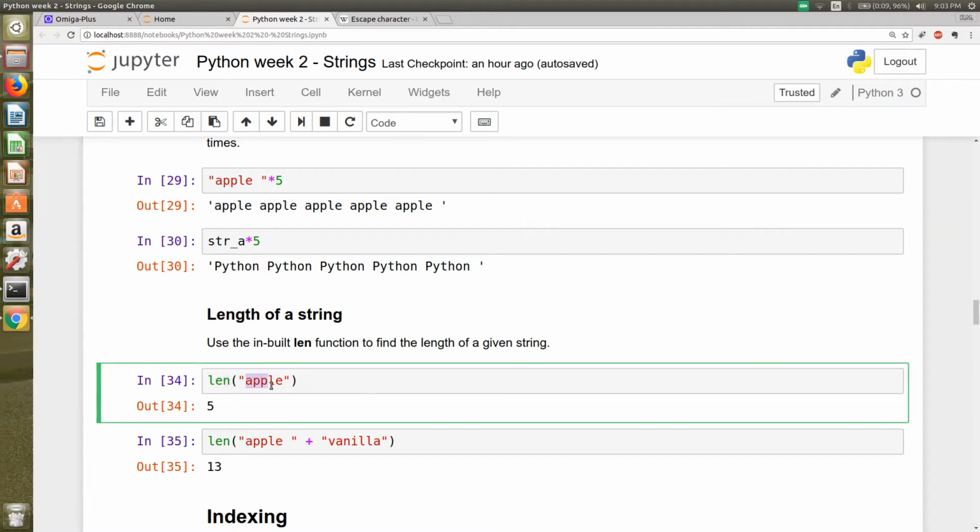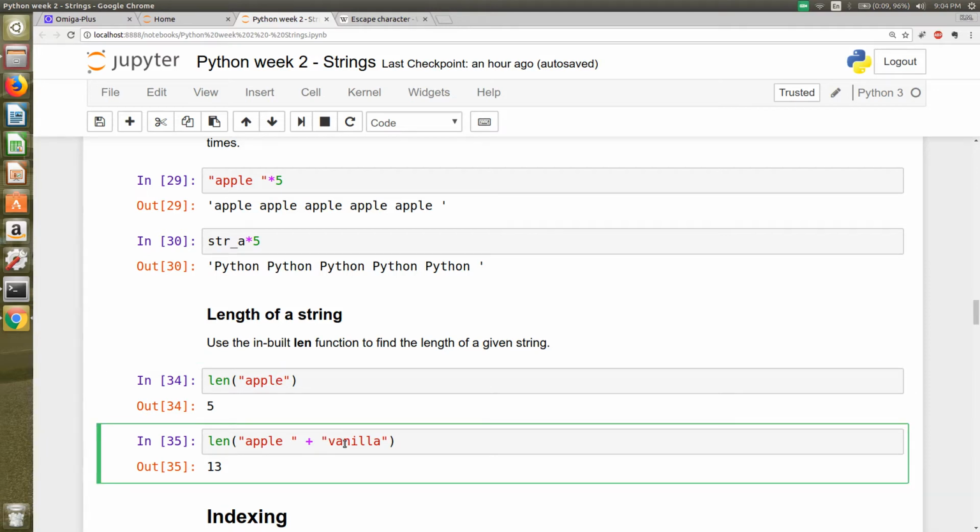Because apple has 5 characters, 1 2 3 4 5. And then the length of apple, space, plus vanilla. So now I just combine the string concatenation inside the length function. It gives us 13. So simple, right? I hope everything is clear as of now.